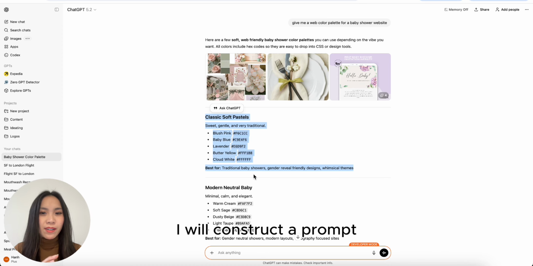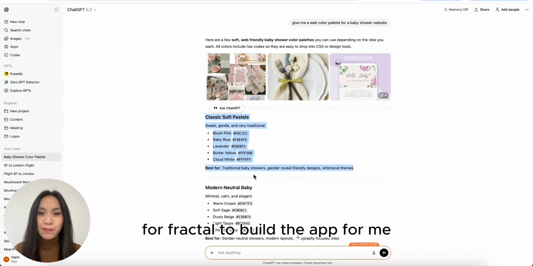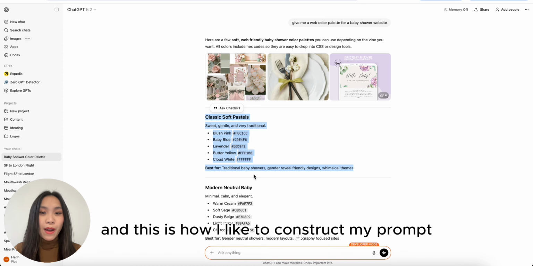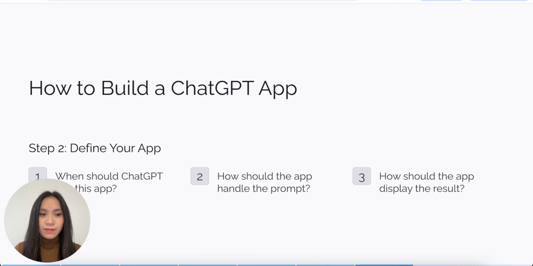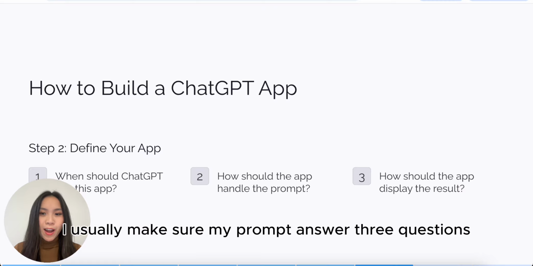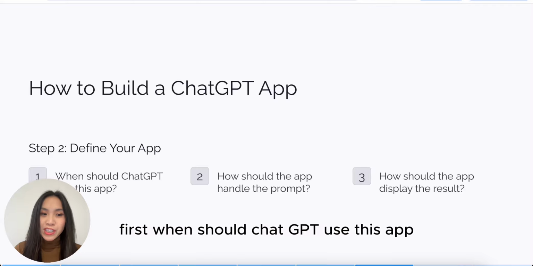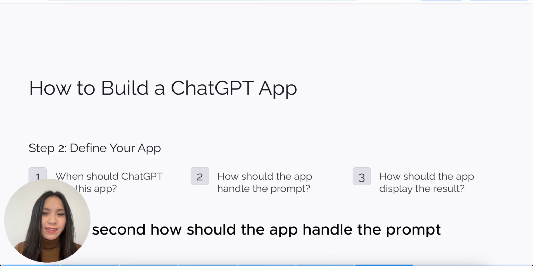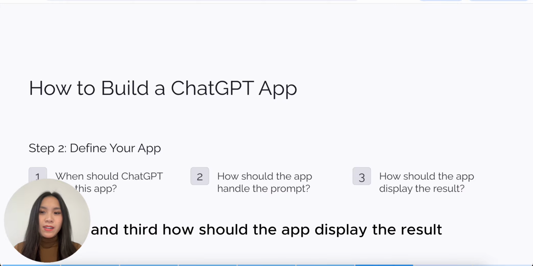I will construct a prompt for Fractal to build the app for me. And this is how I like to construct my prompt. I usually make sure my prompt answers three questions. First, when should ChatGPT use this app? Second, how should the app handle the prompt? And third, how should the app display the result?